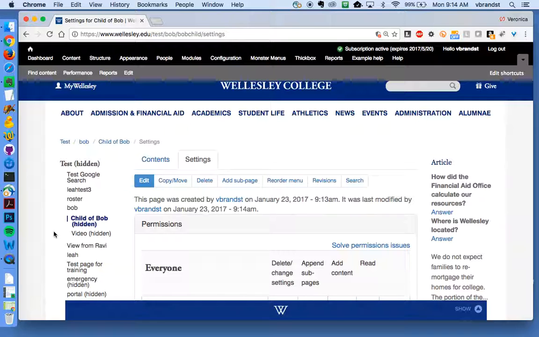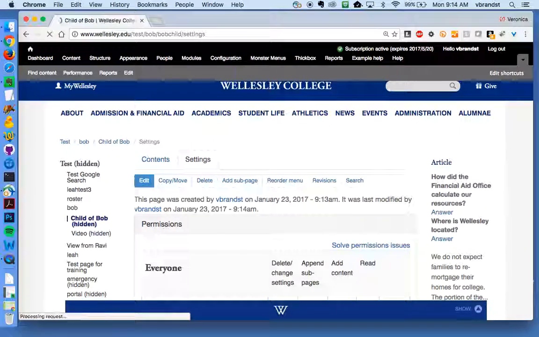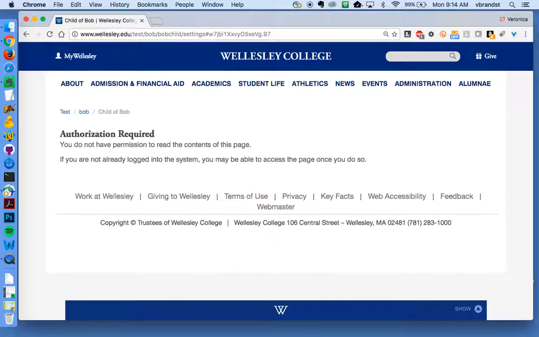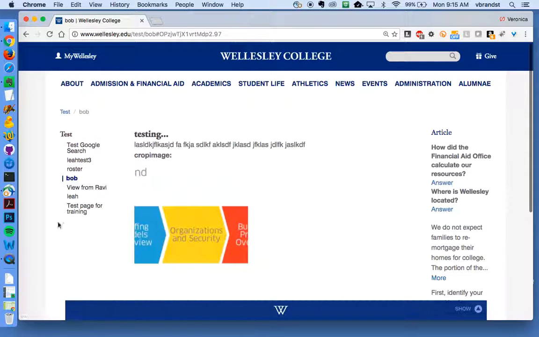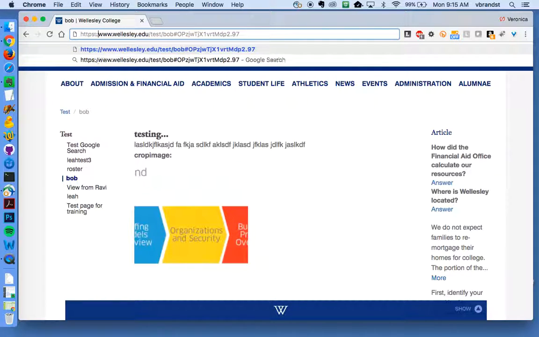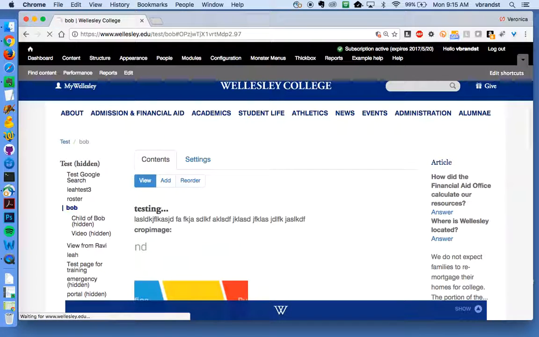And I can prove that actually very easily by taking that S out of HTTPS. So watch this. Take out the S, click Return. Oh, it says I do not have authorization to see this page because I'm not logged in. But if I go back to Bob here in the list, there's Bob. And I don't see Child of Bob or videos, either of which were under that page. So now I'm just going to change this back to HTTPS. And sure enough, here's my black bar. I'm logged in. I think that's enough for one little video.